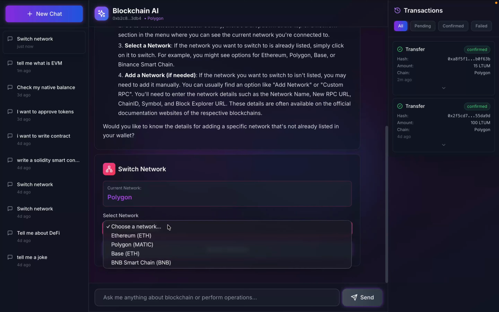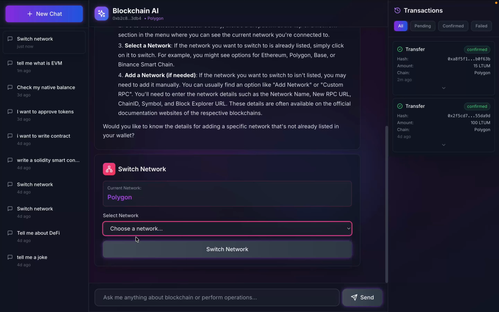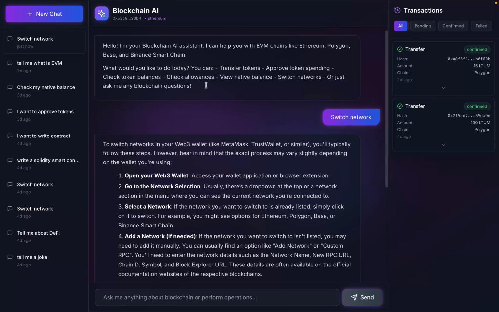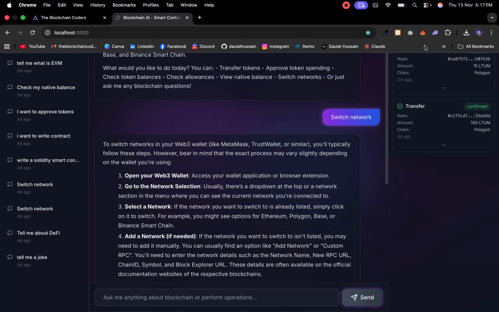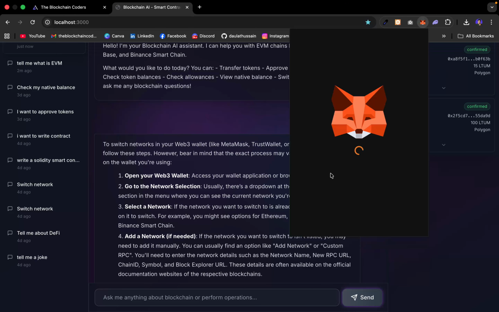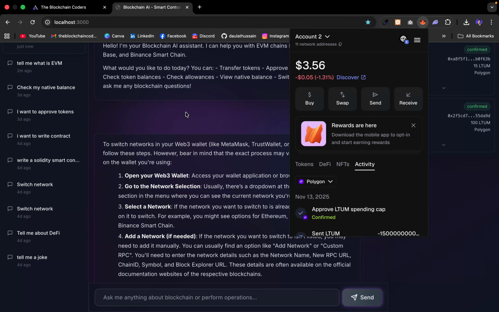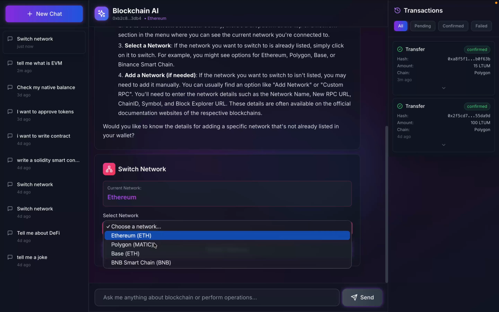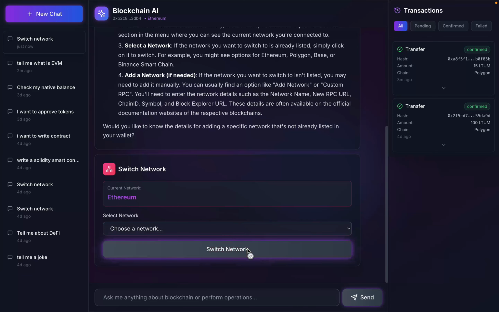But I want to perform the transaction on the Polygon. If you want to select Ethereum, click on this and click on switch, and it will switch the network, and all the state will be changed based on Ethereum. So if you want to execute the transaction, make sure you have switched to Ethereum in your wallet. But I'll come back here and switch back to Polygon because that's where I have my funds and I can execute the transaction. So that's how you can call it.